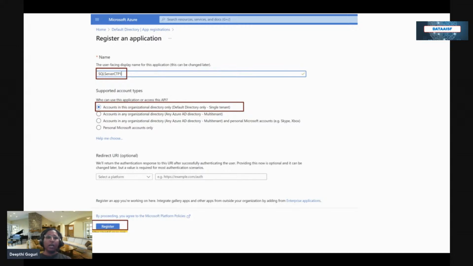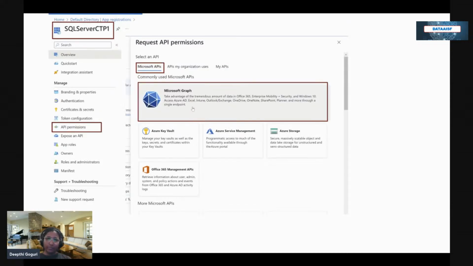Give it a name and choose the supported account types. So accounts in this organizational directory only, and there are a couple of others, multi-tenant, and then any Azure Active Directory multi-tenant. This is a single tenant which I wanted to use. So I used accounts in the organizational directory only, and then hit register. Very simple, two steps.